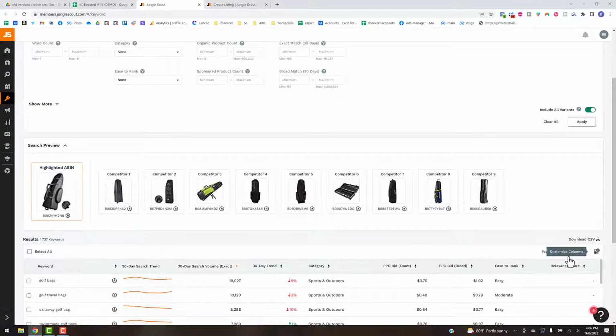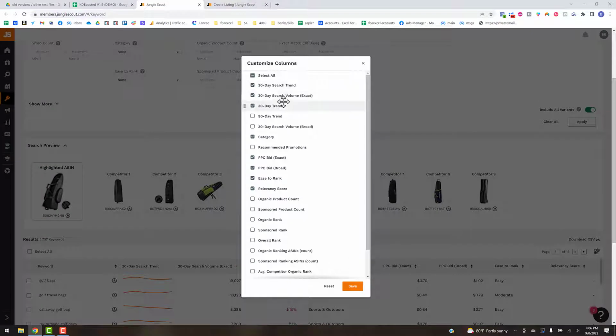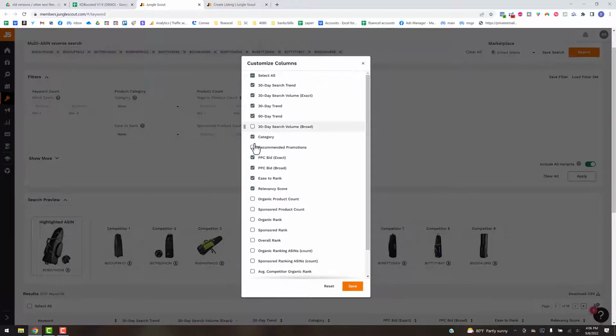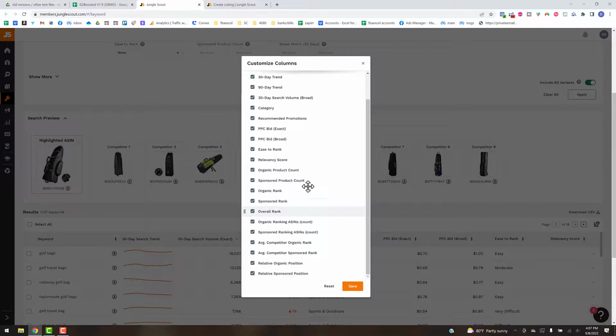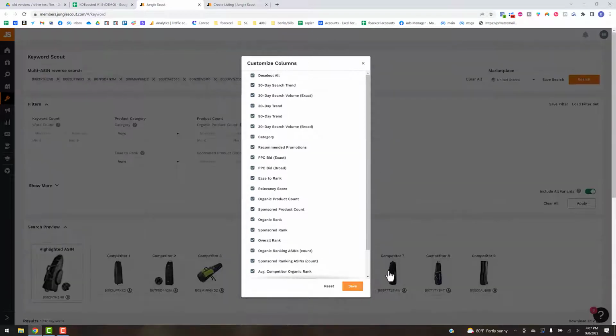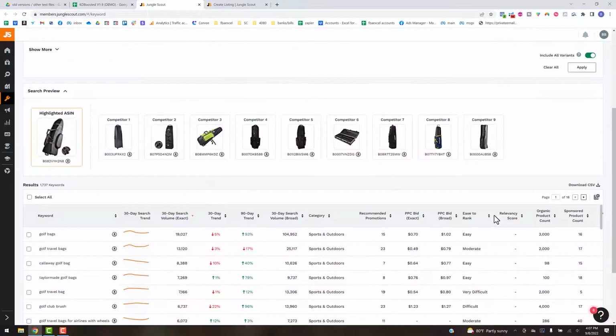You do want to make sure we have all the columns selected. I think by default, we probably don't. So I'm just going to go ahead and select all of these. I'm not 100% sure if it always exports all of these or not, but just to be safe. All right, so I got all those selected. I'll hit save. All right, and what we want to do now is download the CSV. All right, it says it's ready, hit download.